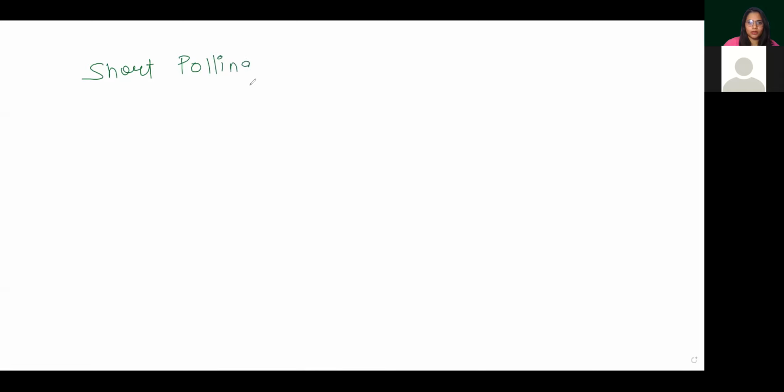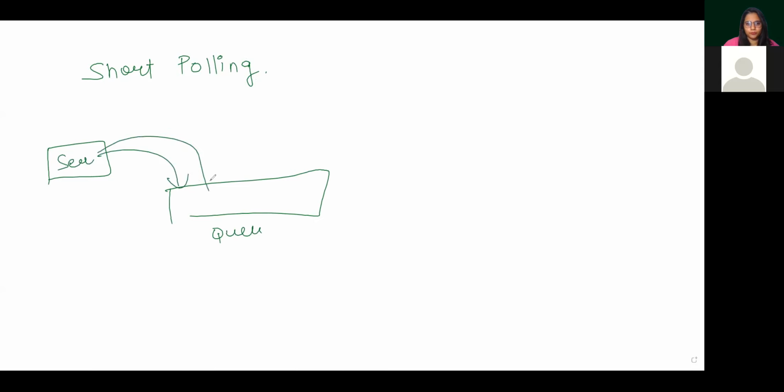Okay. So when there is a server and this is a queue, this server is continuously checking this queue. Is there any message in the queue? Is there any message in the queue? It will continuously check this queue without waiting and return the output immediately. It will go and check the queue, and return to the server that there is no message.